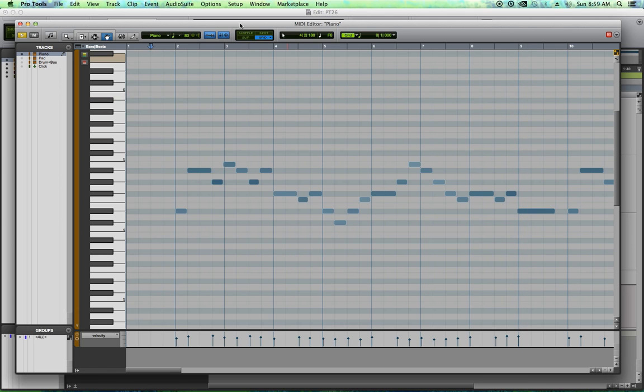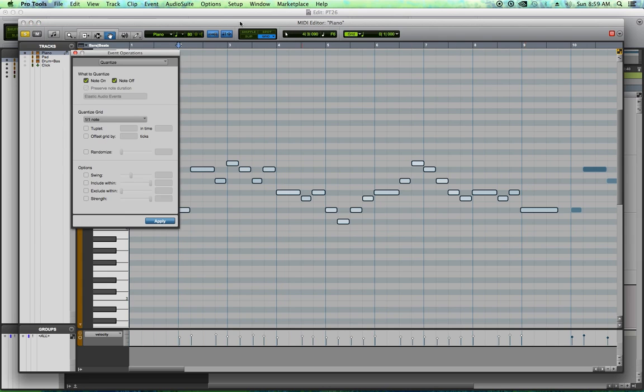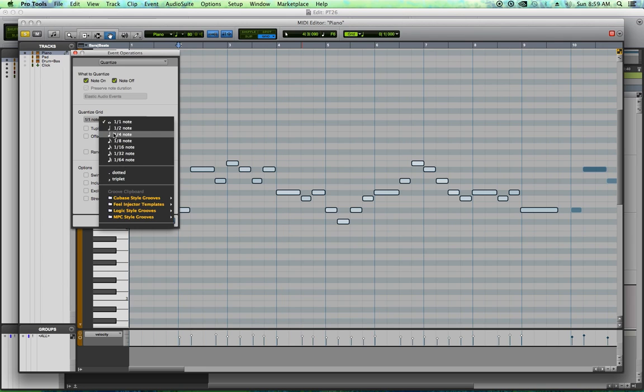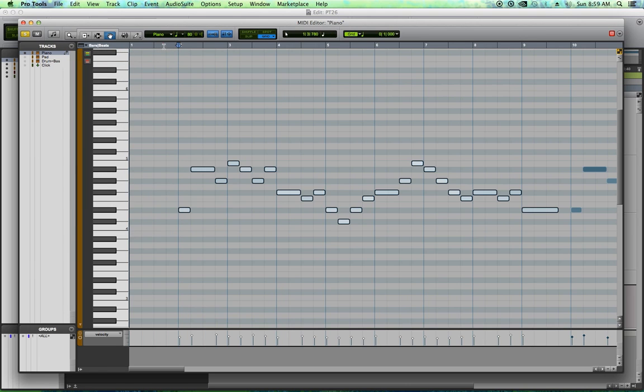Now, the general rule about quantizing is that you want to quantize not necessarily to the shortest value, but to the quickest value. So right now, all of these seem like they want to line up with a quarter note on the grid. So I'm going to hit Option 0, change our quantize grid to a quarter note, and hit apply. And this should be perfectly in time now.